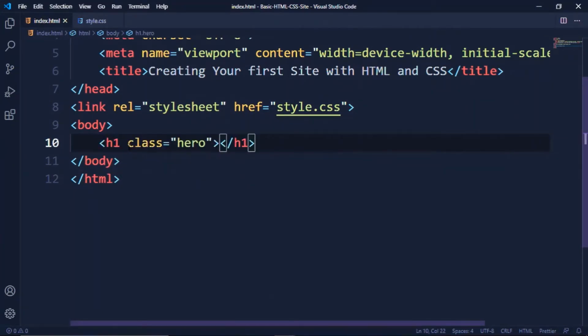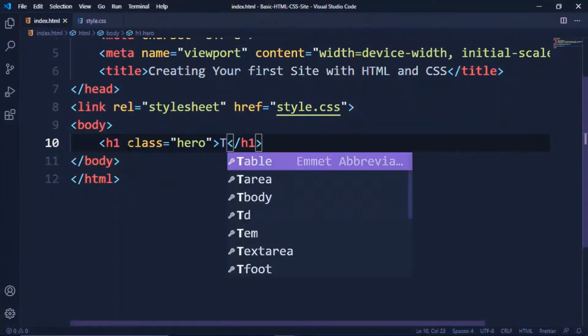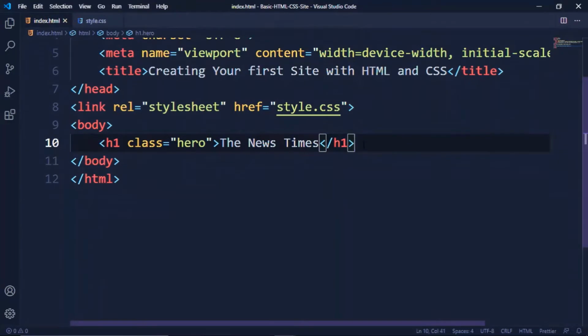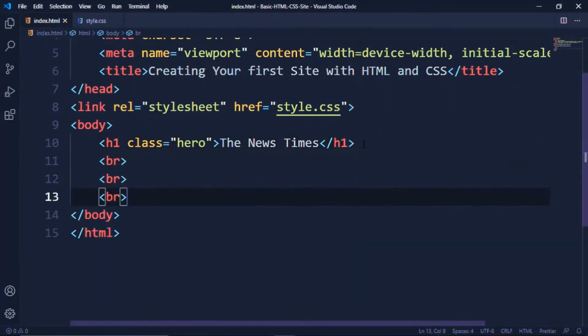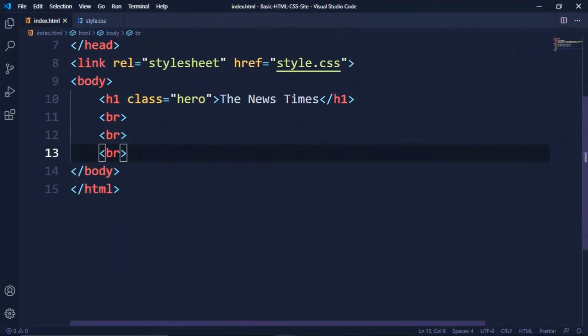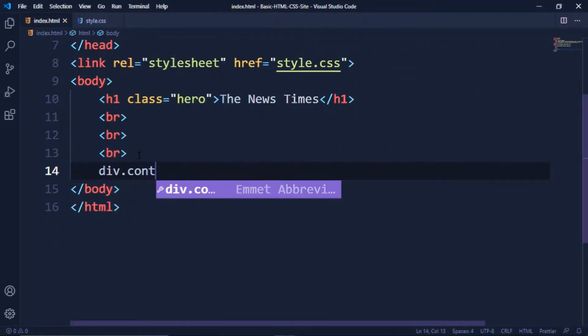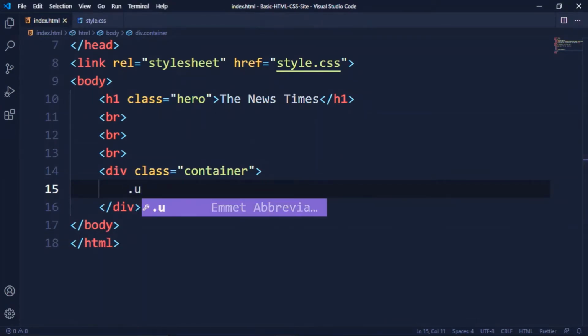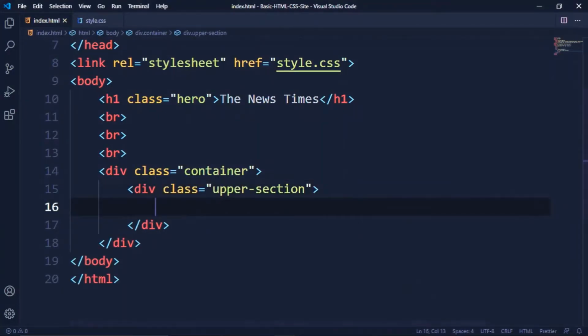So what you want to do is create an h1 with a class of hero so that you can later access it. And let's just call this the news times. Hit some break tags, 3 of them. Then we'll just go over and create the container, which will hold everything, the general divs within it. Then in this container, you want to simply create 2 more divs for the upper section and the lower section. So let's just call this upper section and hit tab.